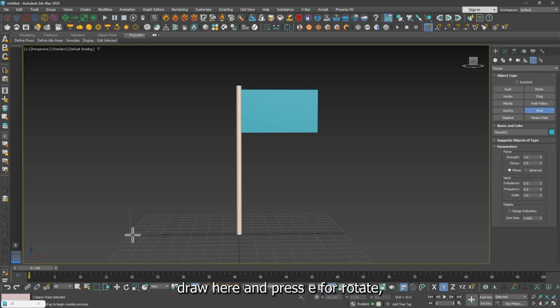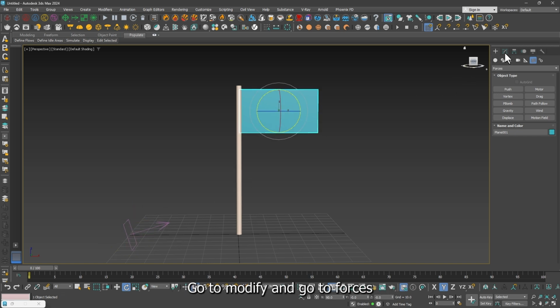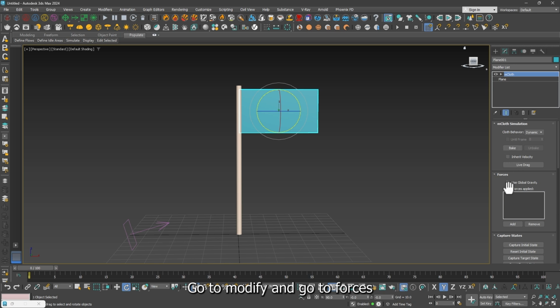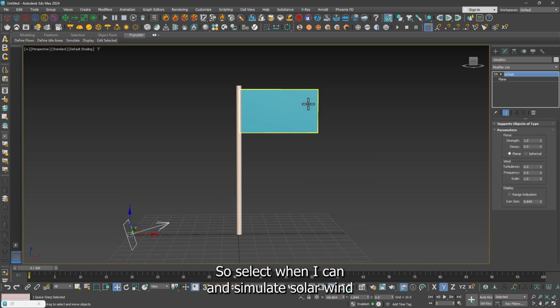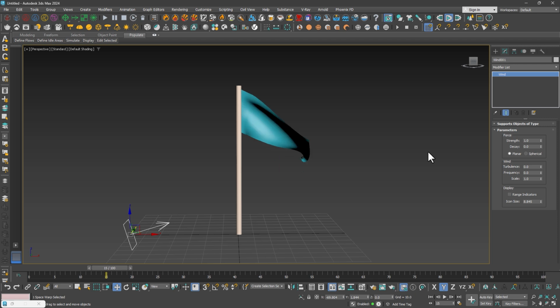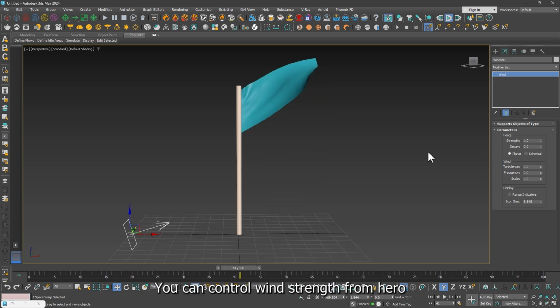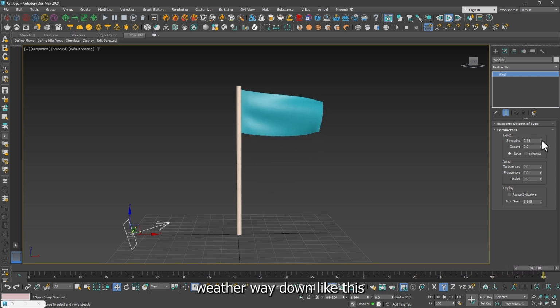Select, draw here, and press E for rotate, change wind direction, and select flag, go to modify, and go to forces option, add wind. So select wind icon and simulate. Select wind icon, go to Mouse Effects toolbar, simulate, and wait. Looking good. You can control wind strength from here. Change wind strength, little bit down, like this.